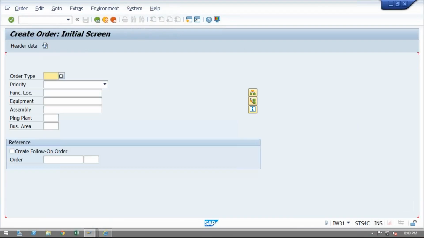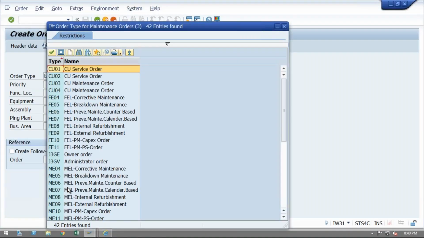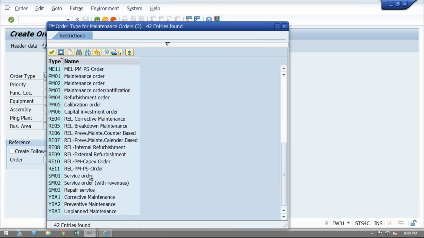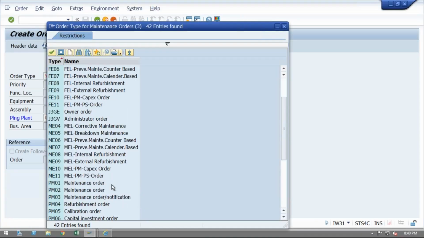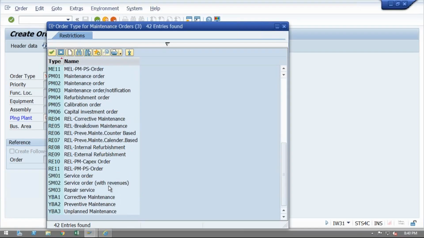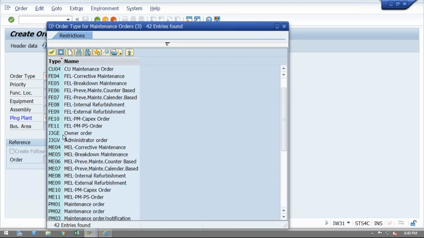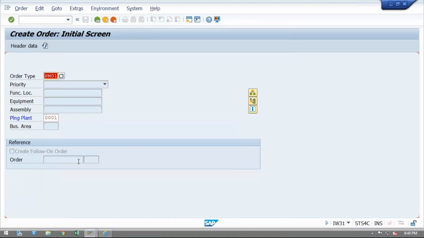IW31 I can create. So here, based on the order type, let's say PM01, I should have corrective maintenance. Plant, which plant? Okay, 0001. So it means I cannot go with this plant here. Let me see here. So PM01 I will select. Here is the PM01 maintenance order.